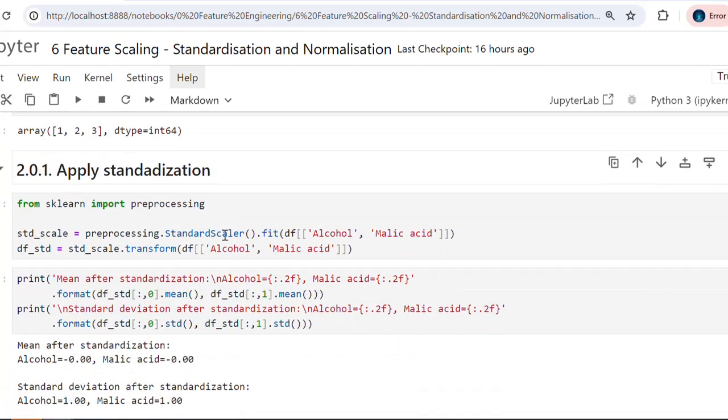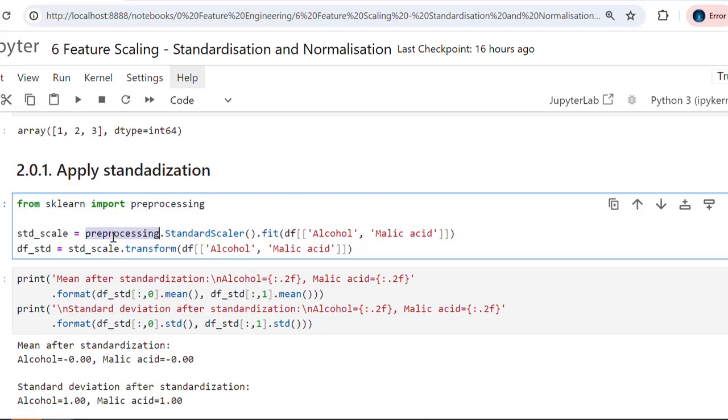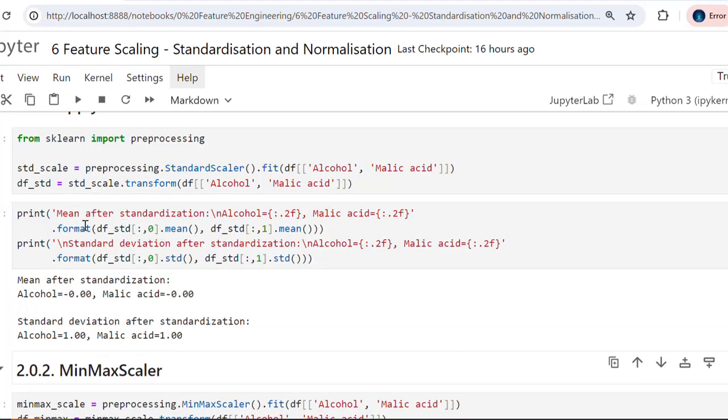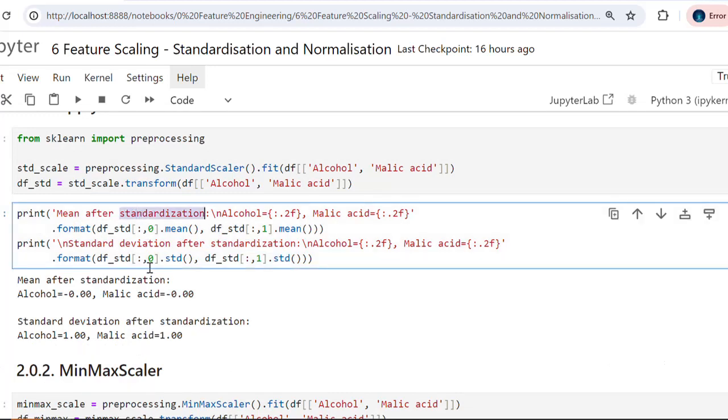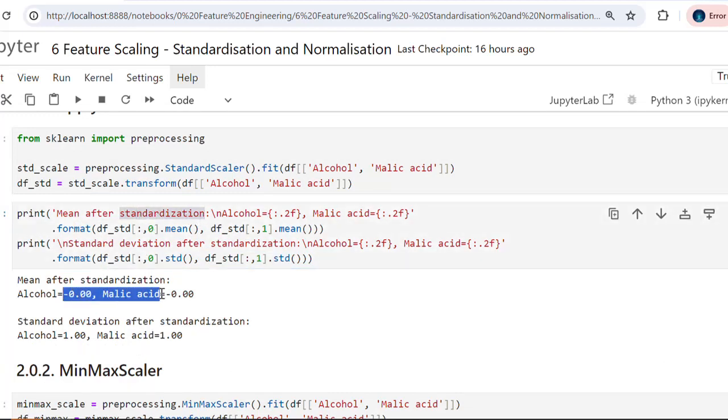All right, now let's apply standardization on this data by using preprocessing, StandardScaler, fit, alcohol and malic acid. So I want to perform standardization and also do the training on both the columns, alcohol and malic acid, and finally perform the transformation by using the transform function here. What we are looking for here is the mean after standardization. If you see, the mean after standardization becomes 0, 0 for alcohol and malic acid, right?